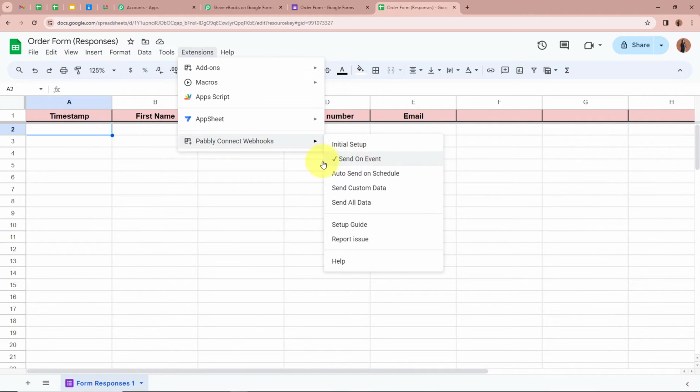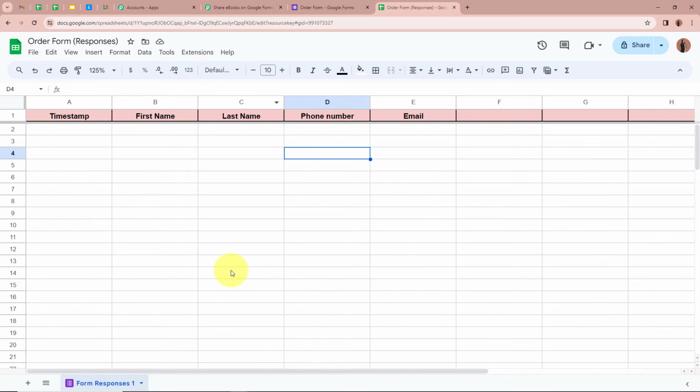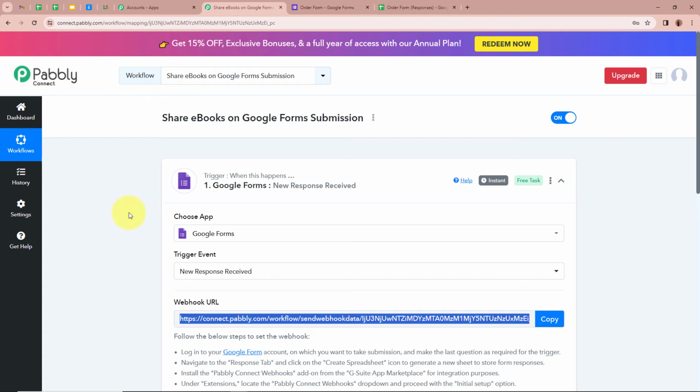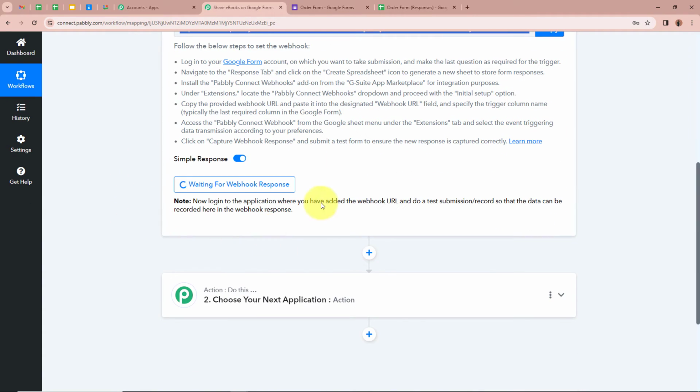So we have chosen send on event so that whenever a data is going to be added in the spreadsheet, automatically Pabbly Connect is going to receive the response. That is why it is very important to click on send on event. I'm going to take you back to my Pabbly Connect workflow that I've created, and over here it is saying waiting for webhook response.